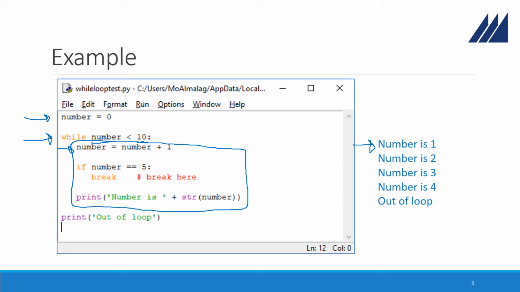Yes. Increase 1 by 1, it's going to be 2. Is 2 equal to 5? No. I'm going to print it. Here you go. I'm going to go back again to the while loop. Is 2 less than 10? Yes. Increase it. Is 3 equal to 5? No. Print out. Number is 3.